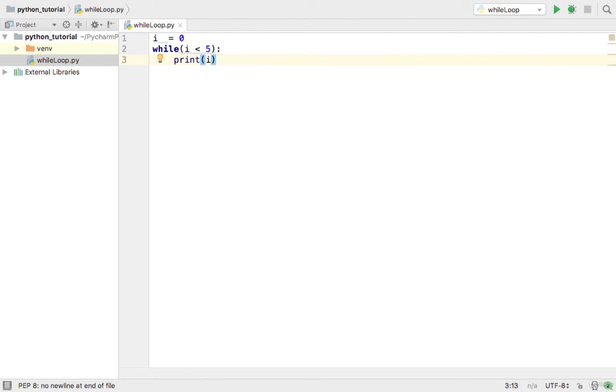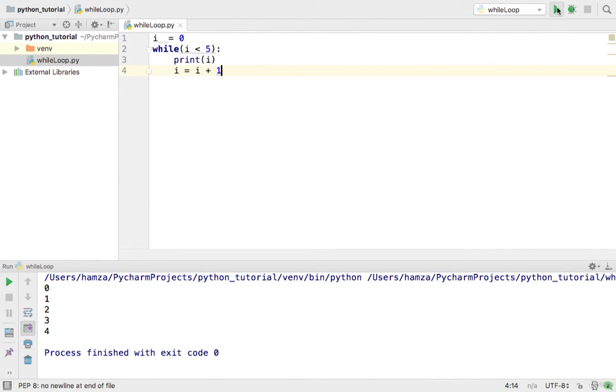And what I will do more here is I will increase the value of i every time. So I will say i is equal to i plus 1. So now every time the loop body executes, i will be increased one time. So the value of i will have an increment of 1. So let's see the output. As you can see in the output, it printed from 0 to 4.